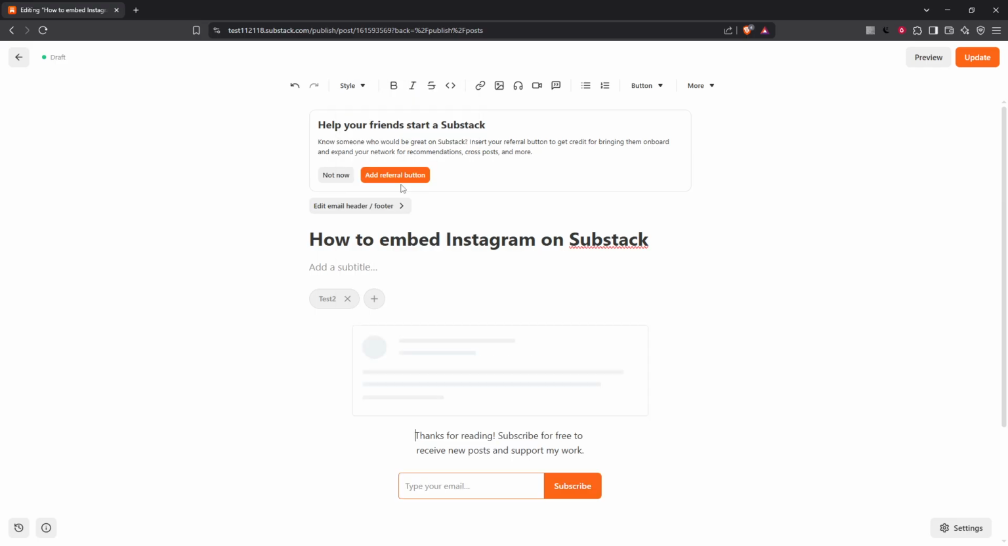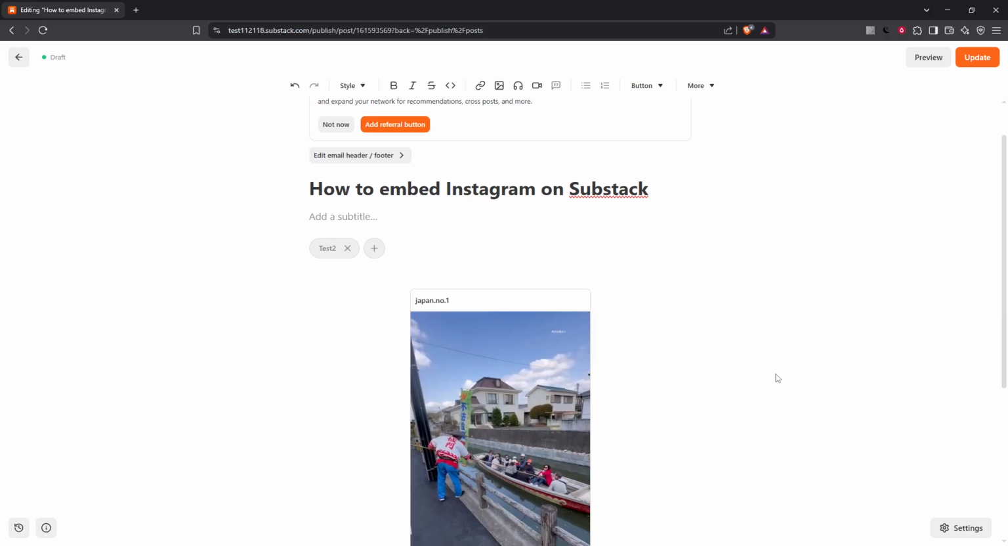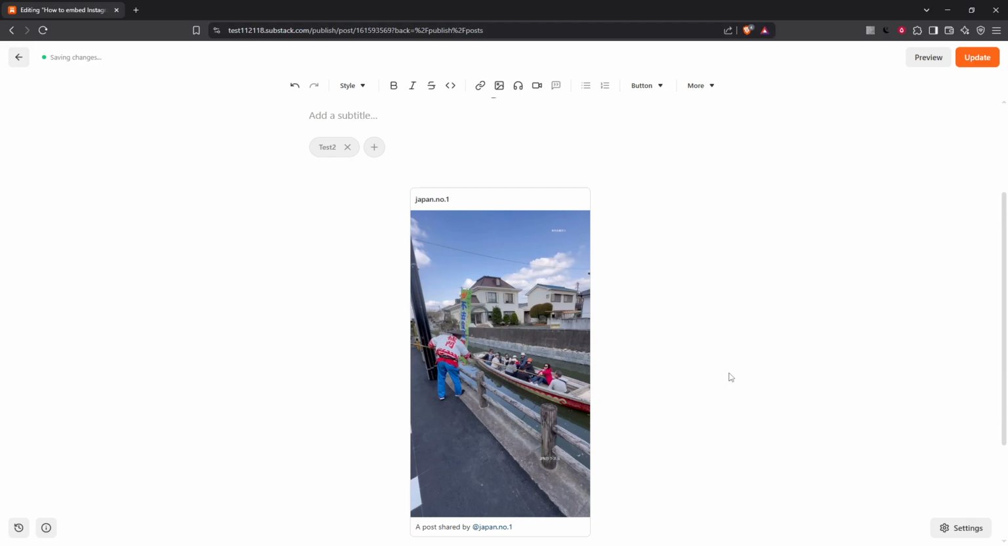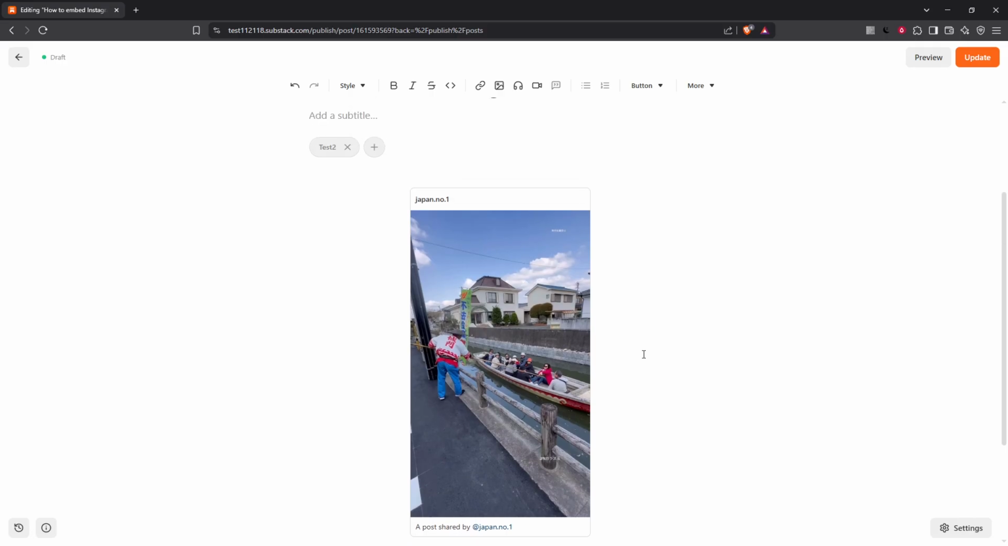Now here's where the magic happens. Substack has a nifty feature that auto-detects when you've added an Instagram URL. As soon as you paste that link, Substack will automatically begin to generate an embedded preview of the Instagram post. This transforms that simple link into a visually rich and interactive element directly in your newsletter draft. It gives your subscribers a mini window into the Instagram world you've decided to share.